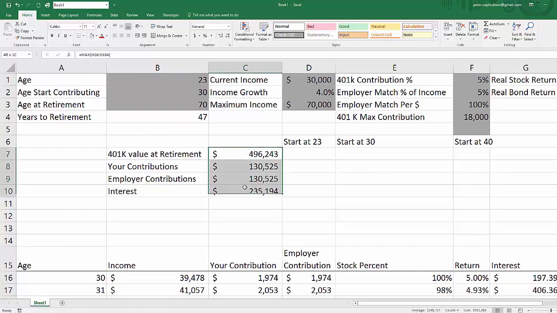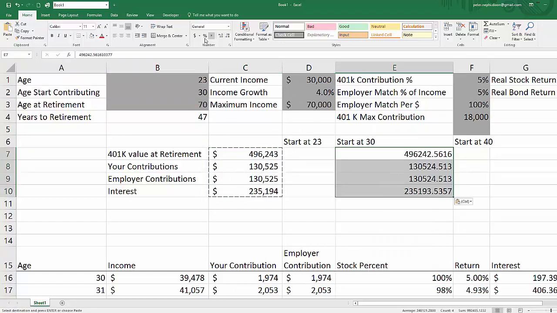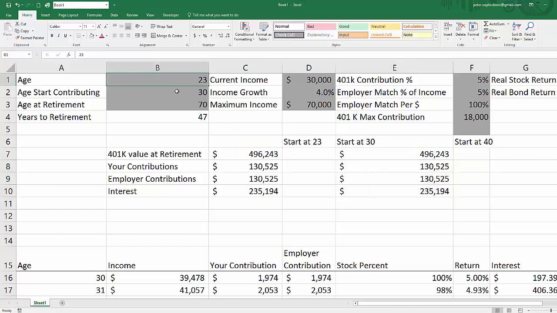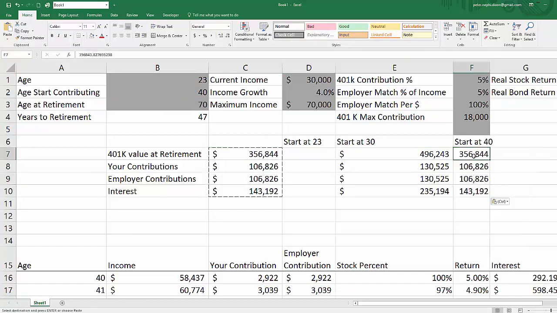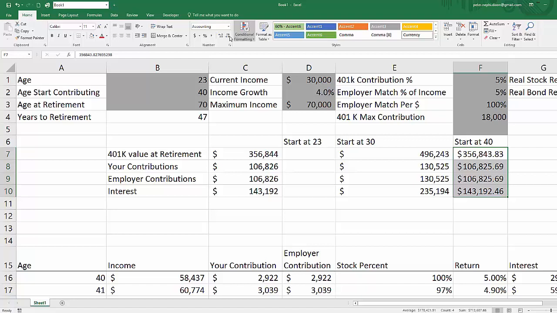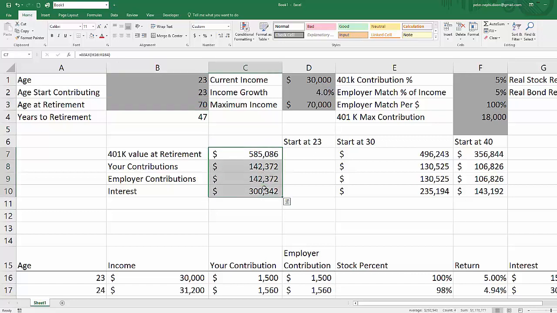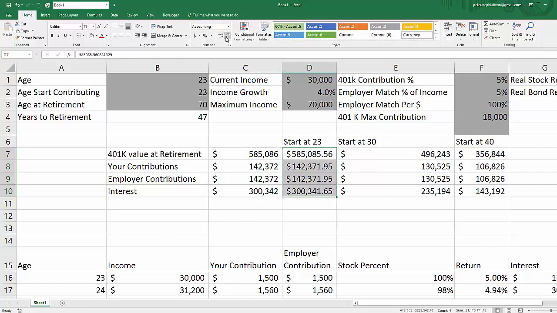So I'm going to copy these, and I'm going to do a paste values, and so that just puts those numbers, just the values and not any of the formulas. So we can see this is how your 401k breaks down if you start contributing at 30. If you start contributing at 40, this is what it'll look like. And if you start contributing at, let's make that dollars. So now if you start contributing at 23, so basically immediately when you graduate, this is what it will end up looking like.